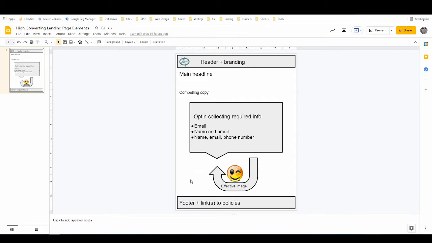And then the final sixth element of a high converting landing page is a footer with links to any relevant policies, such as privacy policy, terms of service, and anywhere else that you want them to be able to go from this landing page. Now, you don't really want people to be able to go many places from your landing page. Really, the only thing you want them to be able to do is opt in, but providing a footer with links to at least a privacy policy is necessary. It's necessary for legal reasons in most places, and it's just also a good practice.